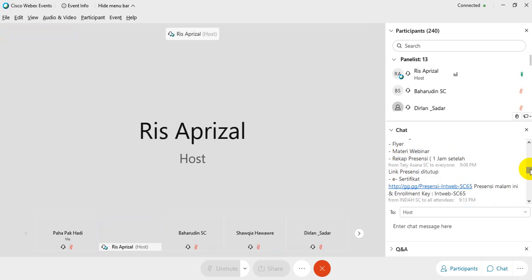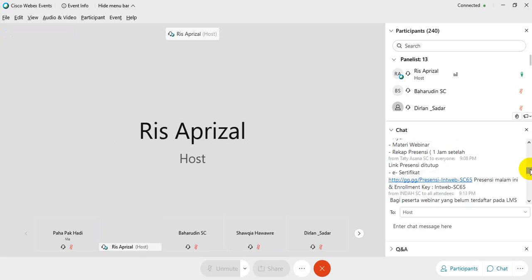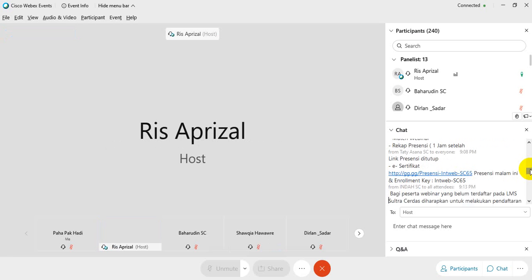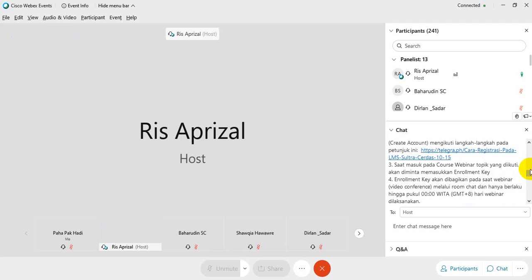So the first question is about the limitation of the drive, the cloud drive of Wakelet. Is there any limitation on how many files or how much data we can upload in Wakelet?